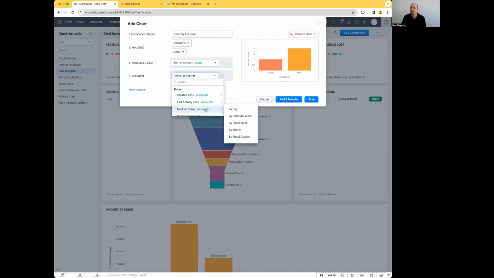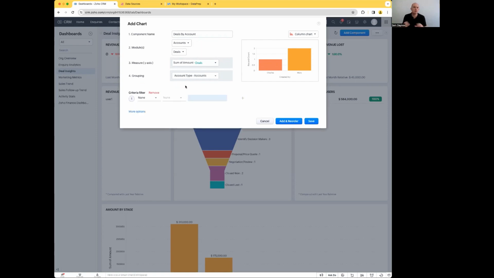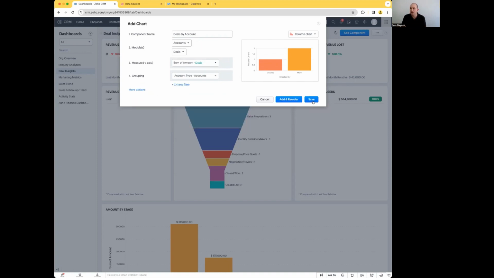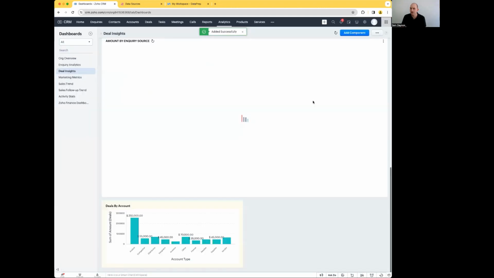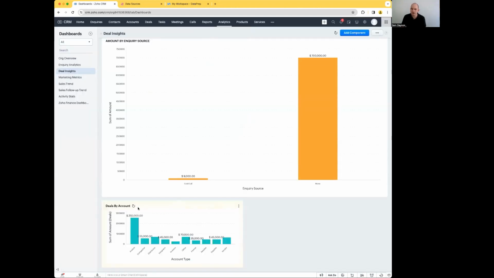How do we want to group it? Let's group it by account type, since we've been on that concept. I could apply filtering here if I wanted to limit this, so it's not showing everything, just a few things, but at the moment, I'm just going to leave it to show everything, and I can hit save. And now it's created a chart down the bottom here.